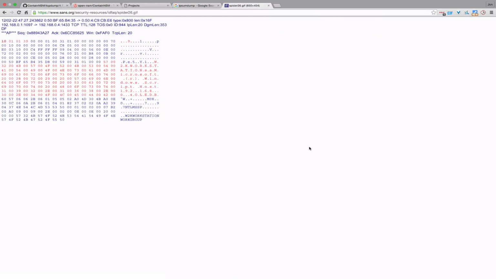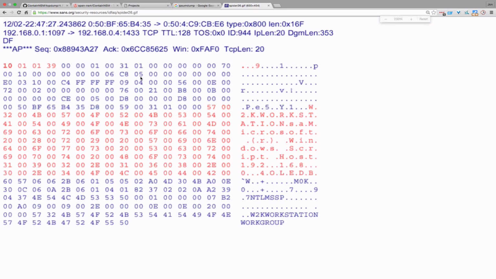So here's an example of session data. We are able to pull out the contents of the data again and represent it in a form that we can read. And this is ASCII. The left-hand side is the hexadecimal representation, the right side is ASCII. This is one way to look at it.